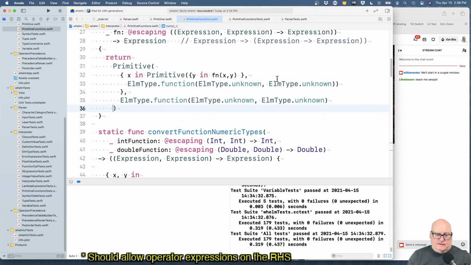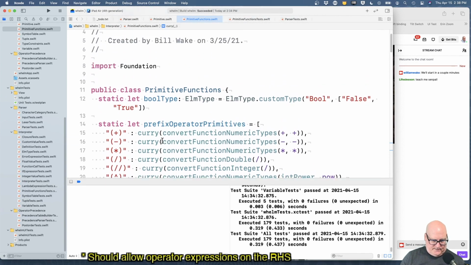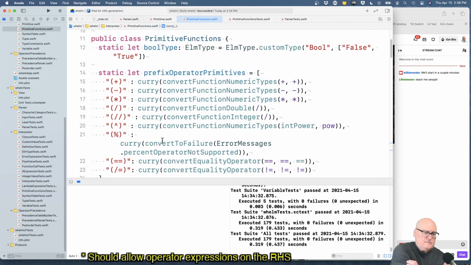Primitive y. And the second one, it's a function from the first argument to the result. So it's a function from y. Well, I don't know. All right, we're going to have to write some tests, but I'm not quite sure where I'm going. Okay, so let's take convert function. Let's take convert function integer. I think it's a simple one. Convert function integer.